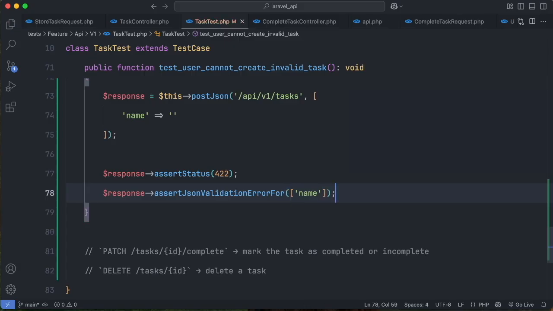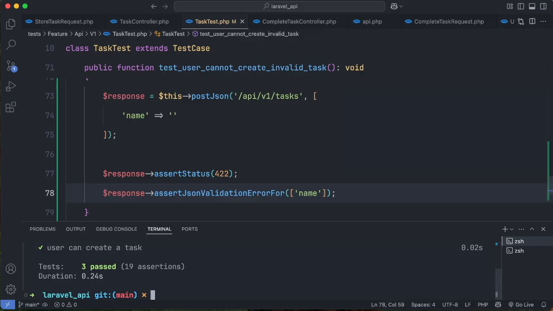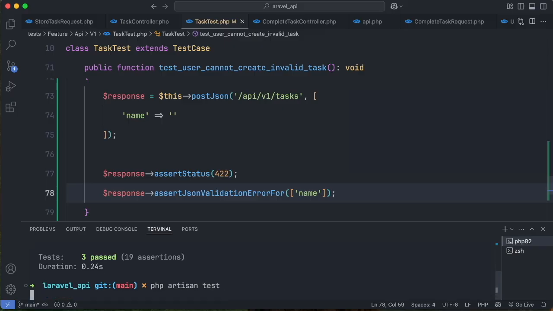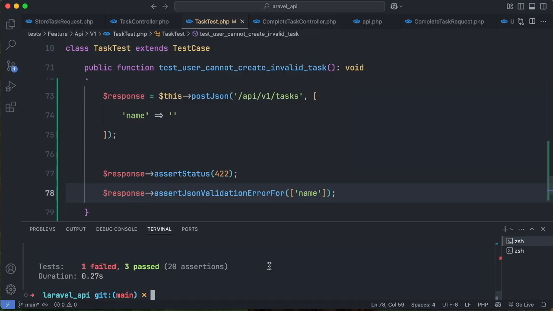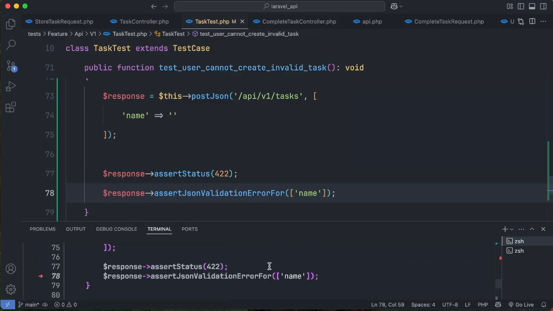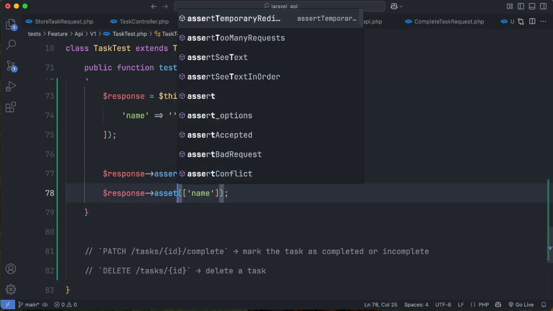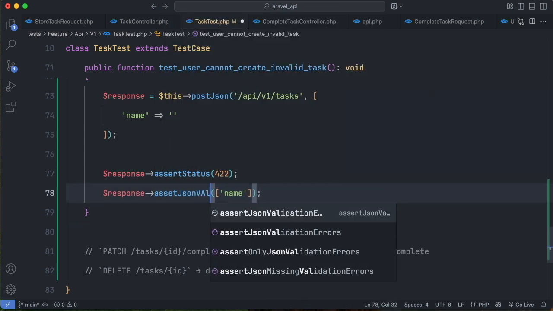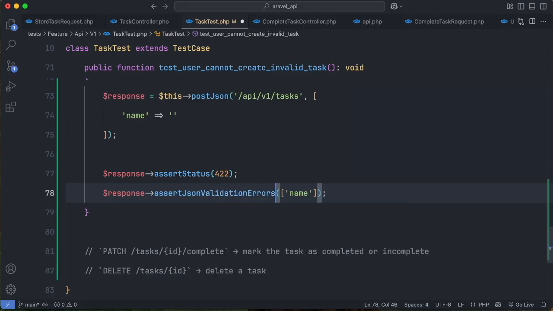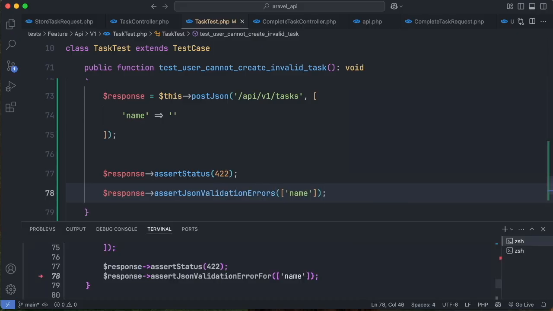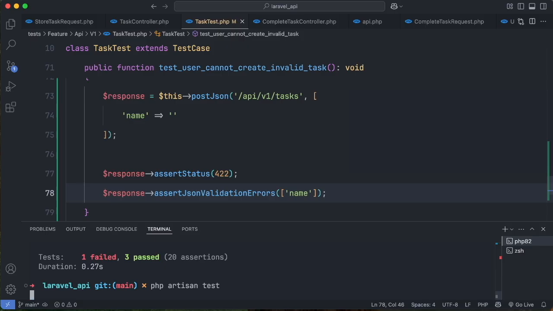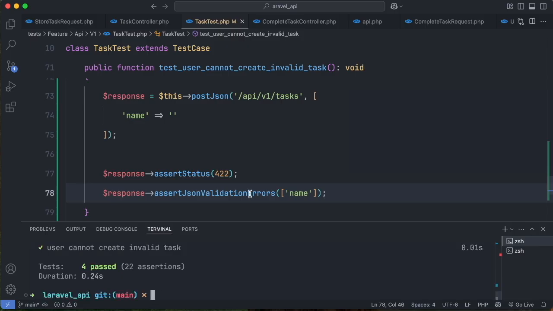Let's go back to our terminal and then rerun the test. Get error. Okay, it should be assert JSON validation errors. Rerun the test. Okay, we get green.